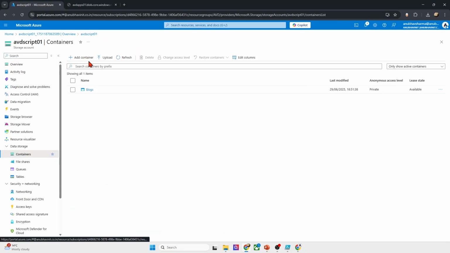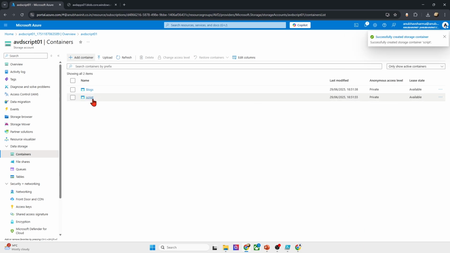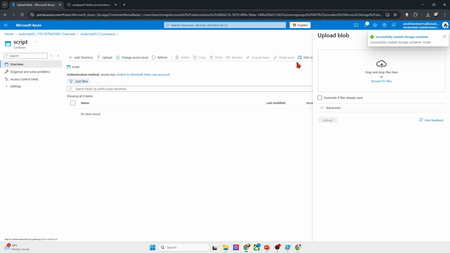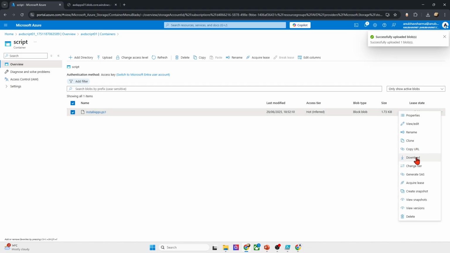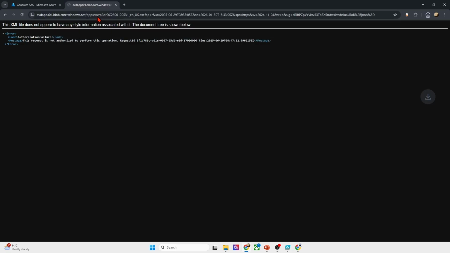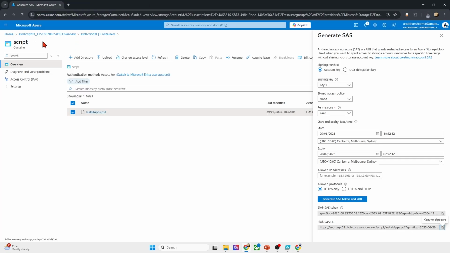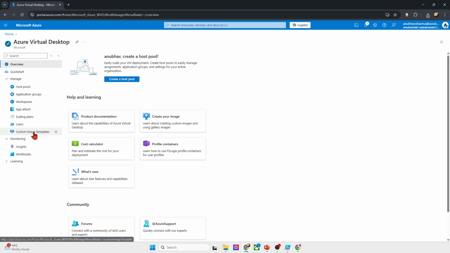Second storage account got created, and let me put the script in here. I'm creating a container called script, and we're just going to upload it quickly. Okay, the script got uploaded. I'm going to generate a SAS URI for it. Using this SAS URI, the script can be downloaded publicly. It got downloaded, and I'm going to update my custom image template with this new path.